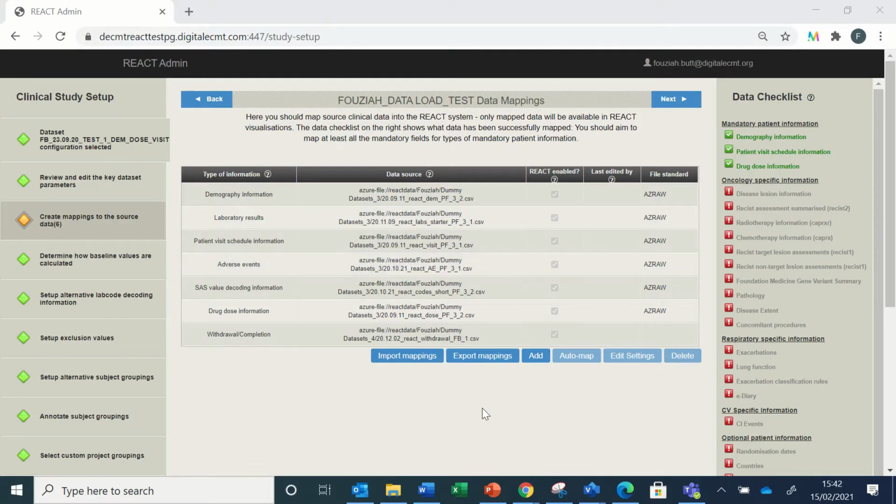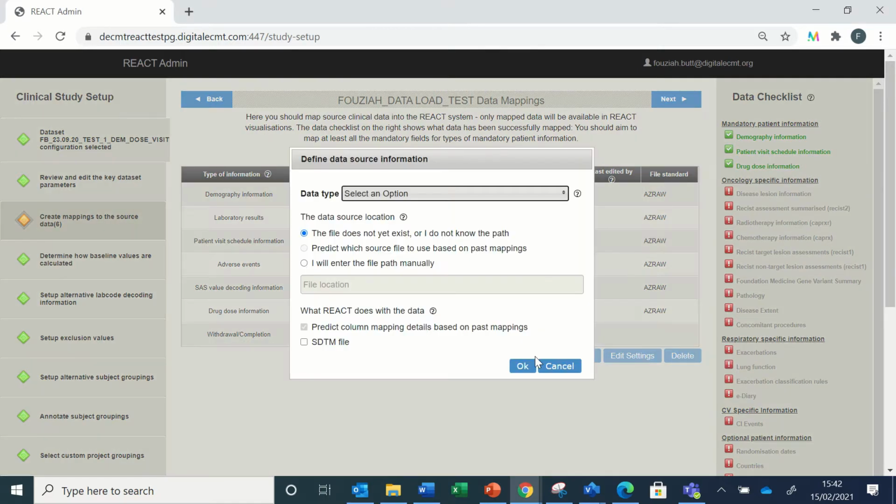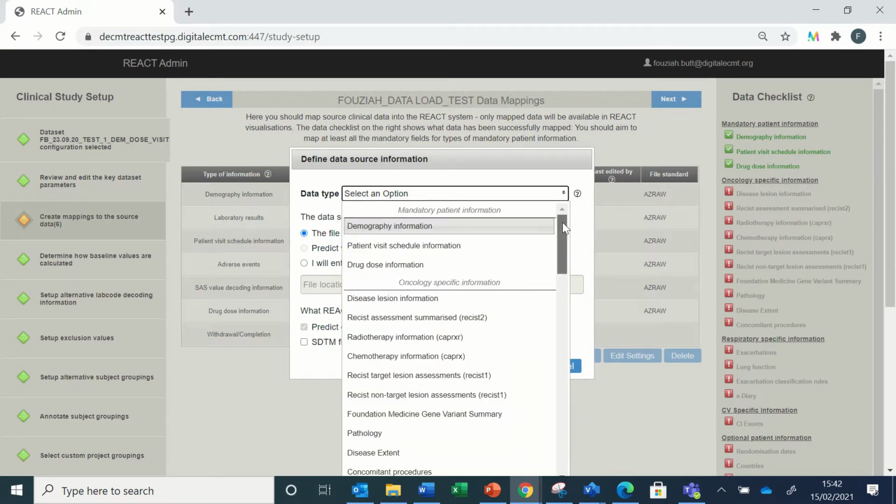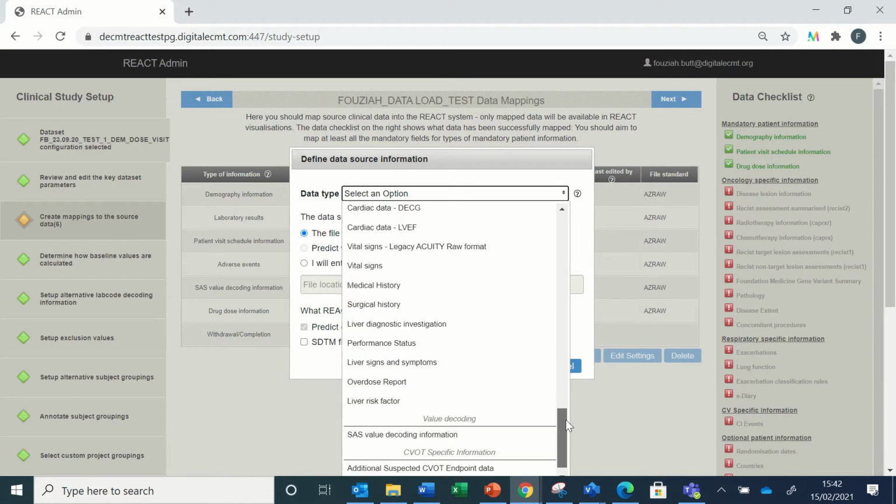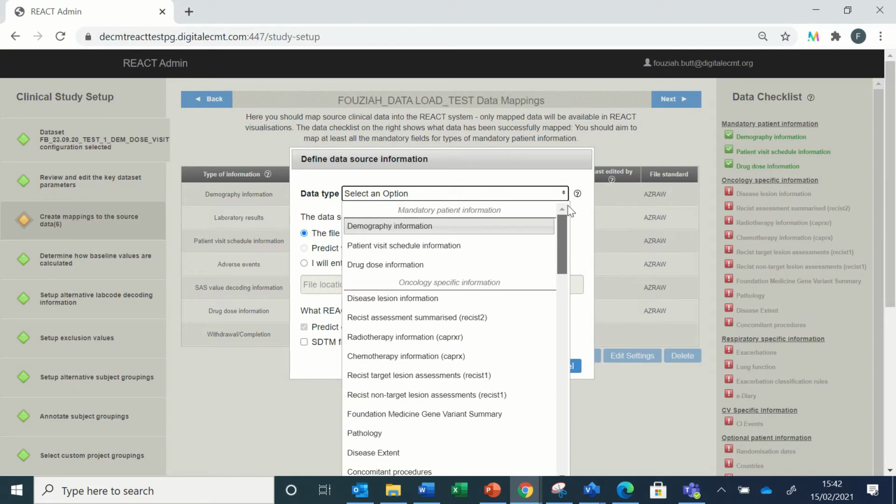New data mappings can be added to the mappings table by clicking Add. This presents a pop-up window to define the data source information. The data type to be mapped and loaded into React can be selected from a drop-down menu. This drop-down menu presents the same options that are presented in the data checklist on the right-hand side.